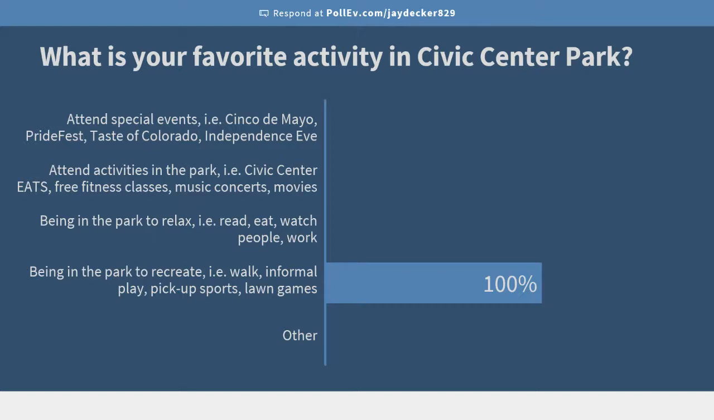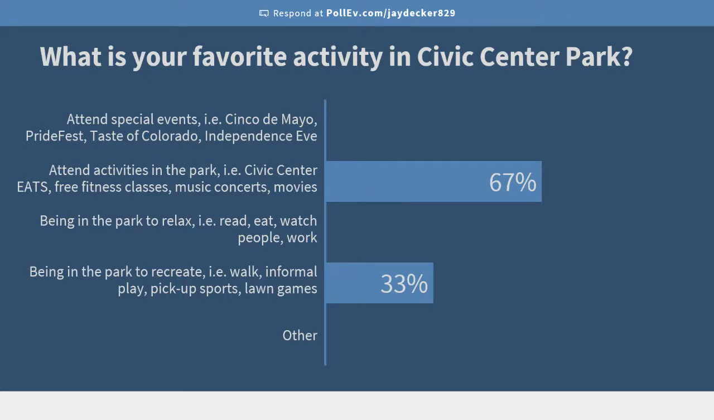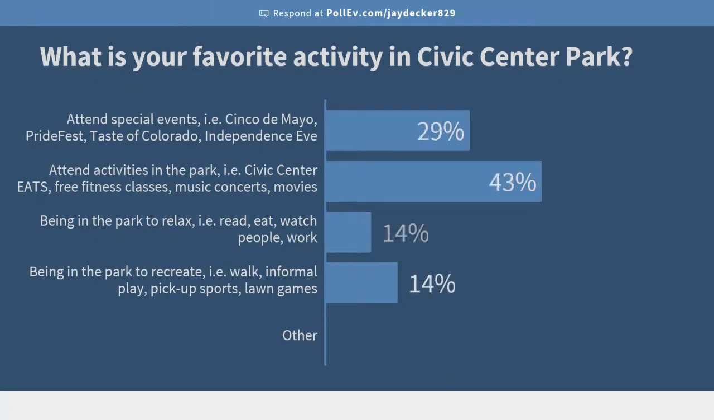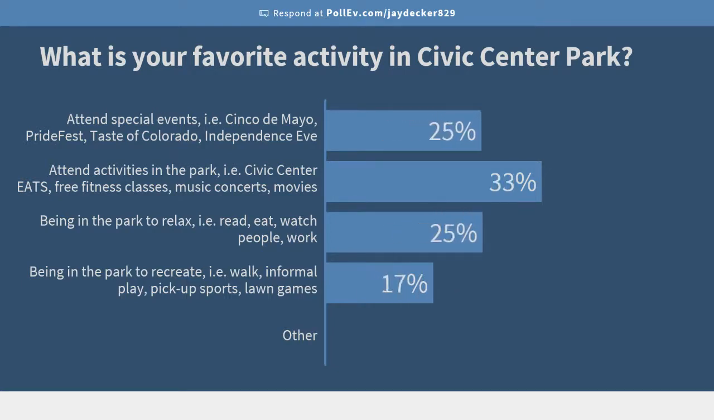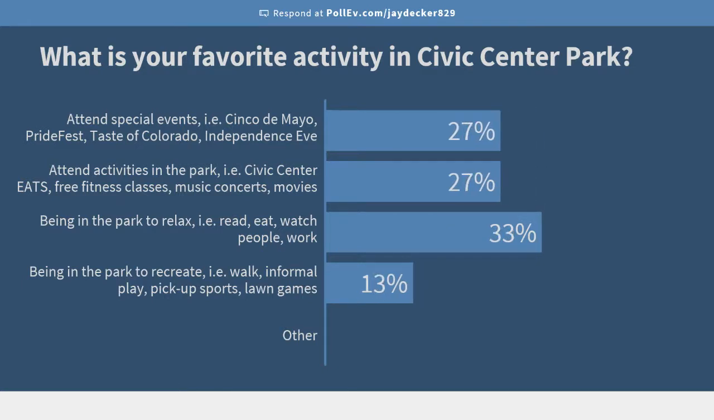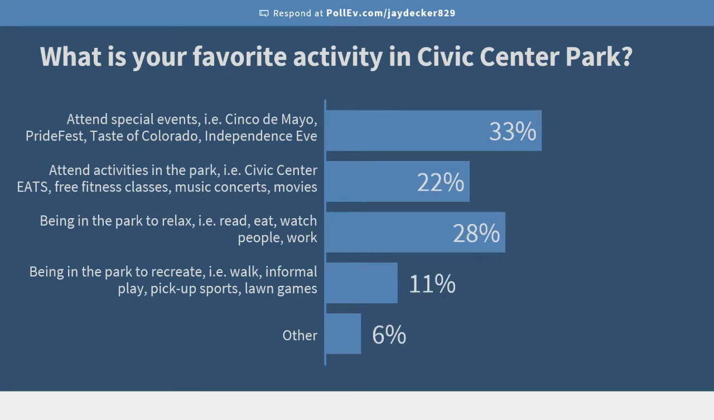Again, if you go to pollev.com/jdecker829, you can input your answer in terms of what your favorite activity in the park is. So we'll give everyone just a few moments to fill that out. All right, we're getting a number of folks to participate in the poll, which is great. Looks like most folks attend activities in the park, whether that's Civic Center Eats, those free fitness classes. Oh, never mind, that just went down. All right, live polling is fun. We'll give it a few more seconds here.